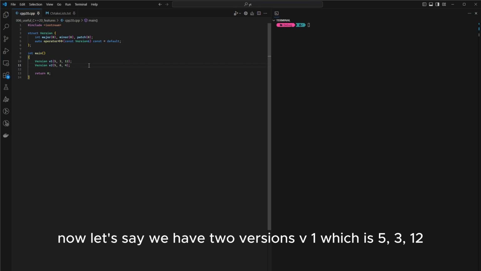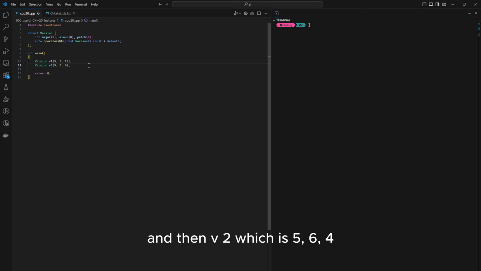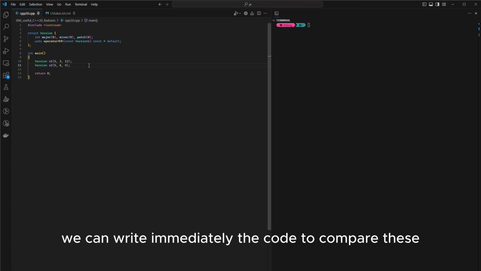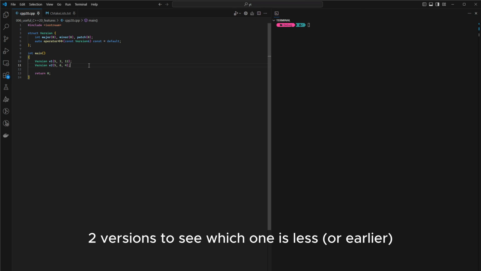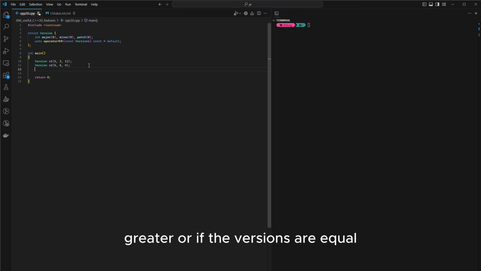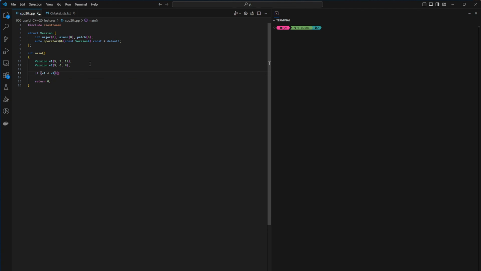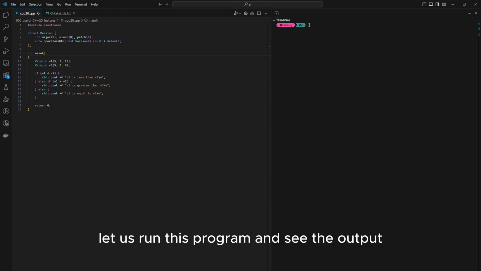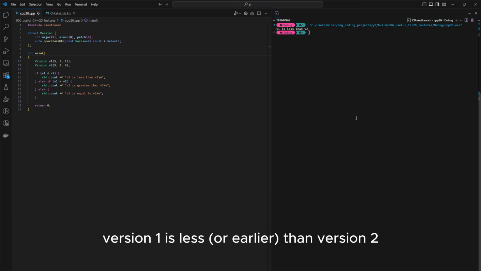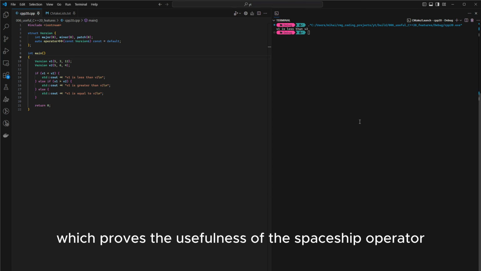Now, let's say we have two versions, v1 which is 5.3.12 and v2 which is 5.6.44. We can write immediately the code to compare these versions to see which one is less or earlier, greater, or if the versions are equal. Let's also run this program and see the output. Version 1 is less or earlier than version 2. That is correct. So this is a scenario which proves the usefulness of the spaceship operator in a real-life use case.